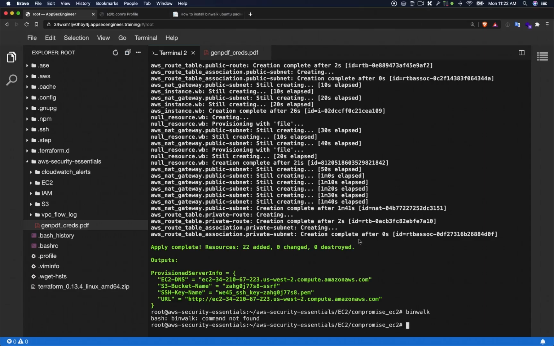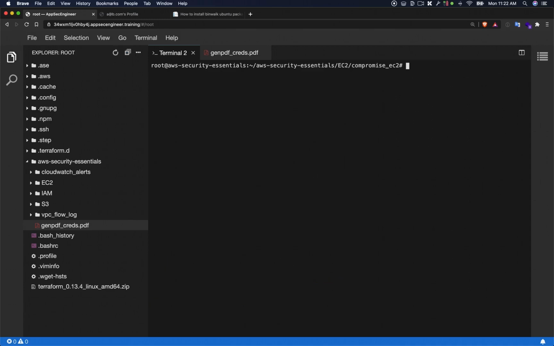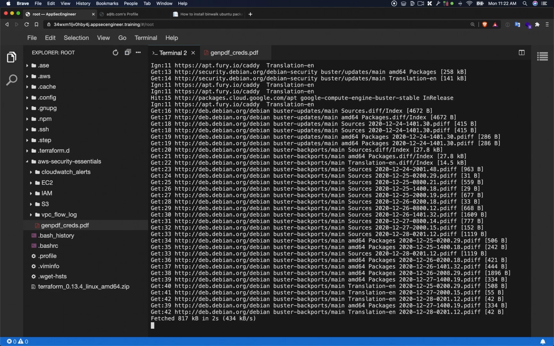Now that I have uploaded my PDF file, I need to use binwalk in order to actually extract and decompress the PDF and see what's actually inside the PDF. So I'm going to do apt-get update and I am also going to install binwalk.